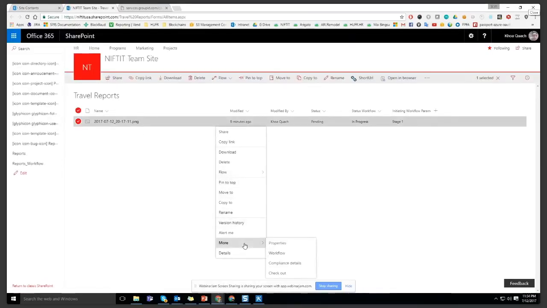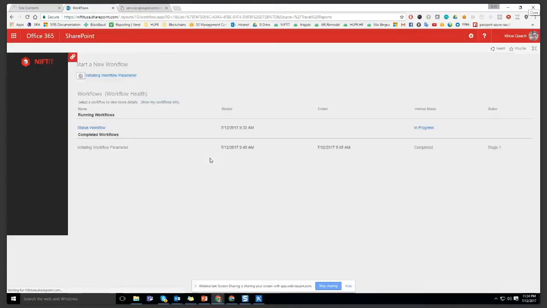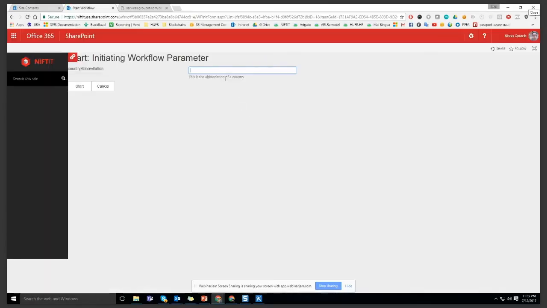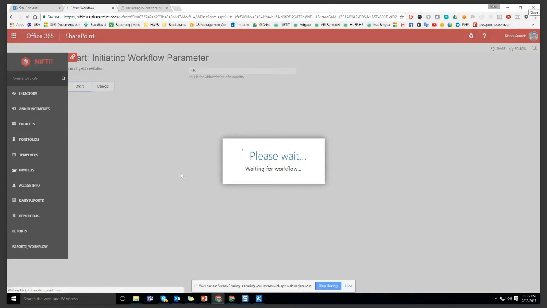So right here is our list. I'm just going to go back to the workflow. I'm going to do the initiation param. This time I'm going to change the init value to FR.